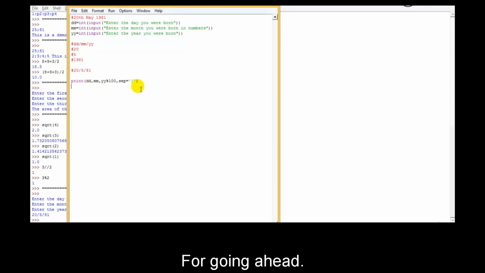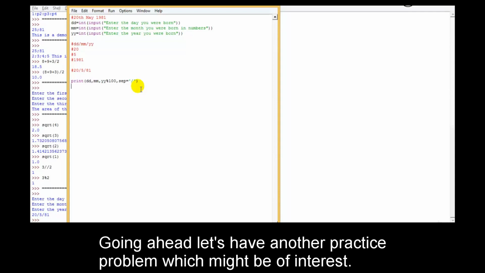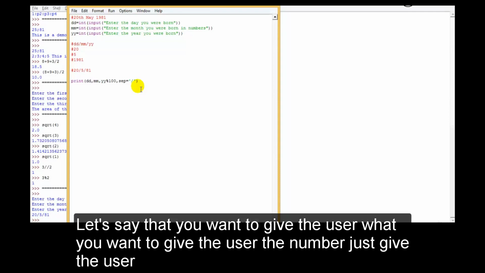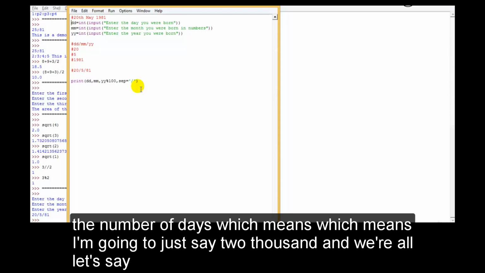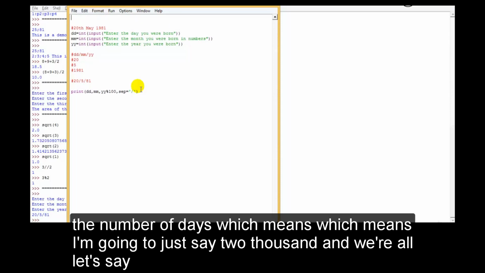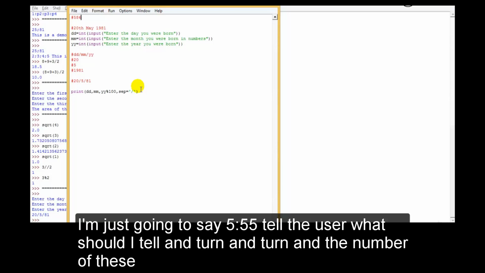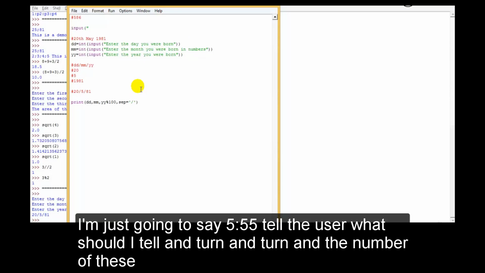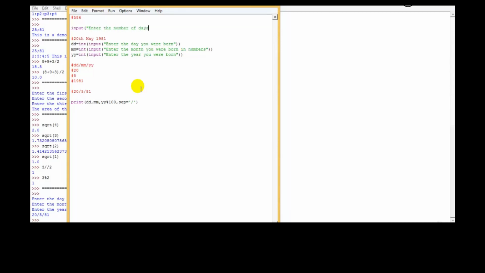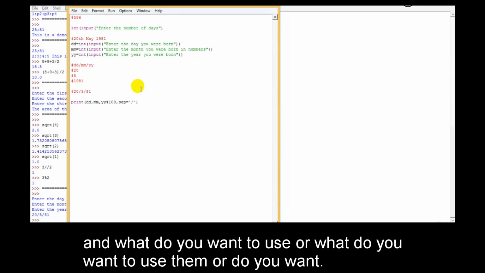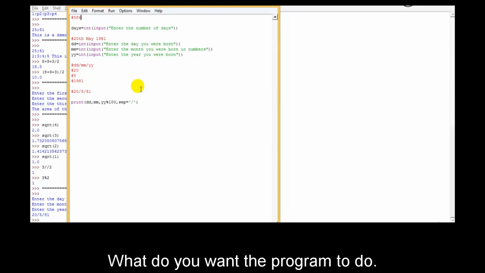Now, going ahead, let's have another practice problem which might be of interest. Let's say you want to give the user a number of days, let's say 586. What should I tell the user? Enter the number of days. And what do you want the user to do? Or what do you want the program to do?